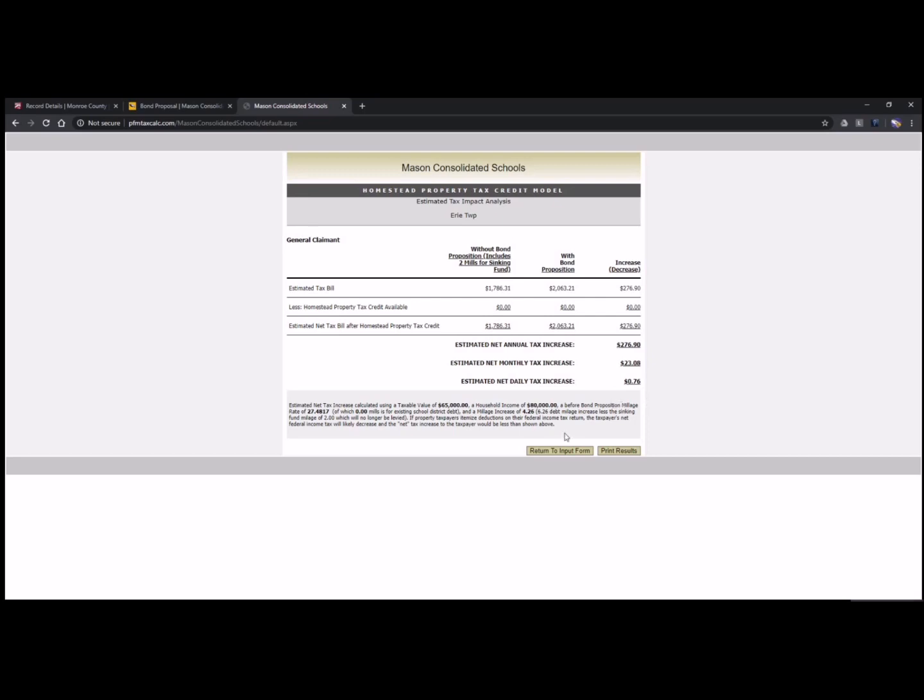If you want to have more input or you want to change your inputs, just click on Return to Input Form, and then you can change the numbers there to reflect any other scenarios you want to look at.